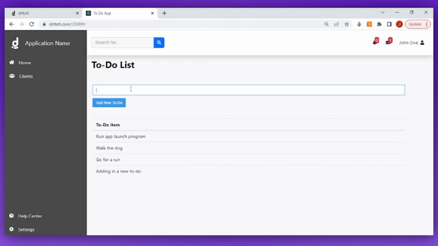Now, whenever I add a new to-do and click the Add To-Dos button here, this is going to add a new to-do to my table on my back end. But as you can see here, this is also going to refresh the table over here on the front end of my app, so that now I can see the new to-do in the front end of my app.